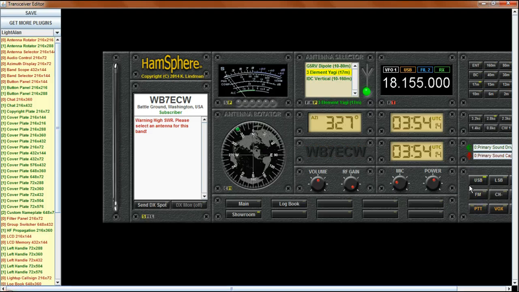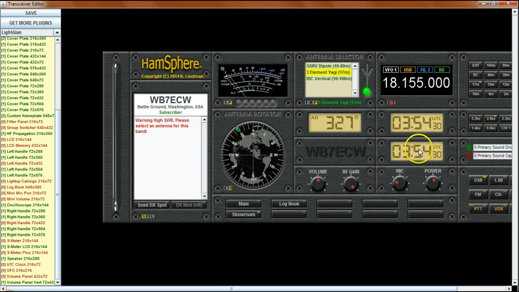Another one that a lot of people get is the clock. It's called UTC Clock, but what some people may not realize is that it can actually show you local time also. You just click on it, either when you're in the editor or actually using the transceiver, and it'll switch between UTC time and local time. So what I do is I put 2 of them on my rig, and I keep one of them in UTC time and one of them in local time.